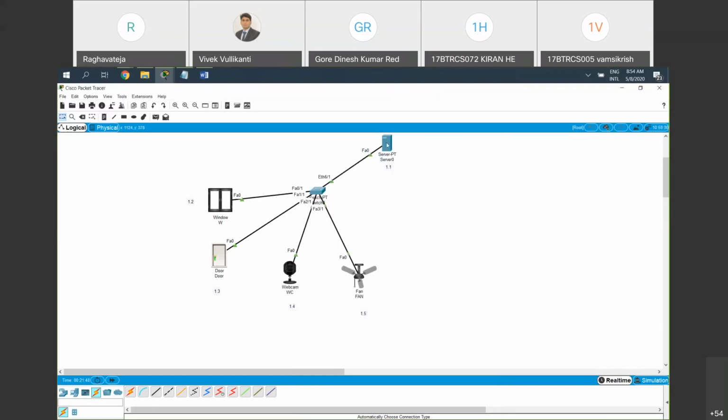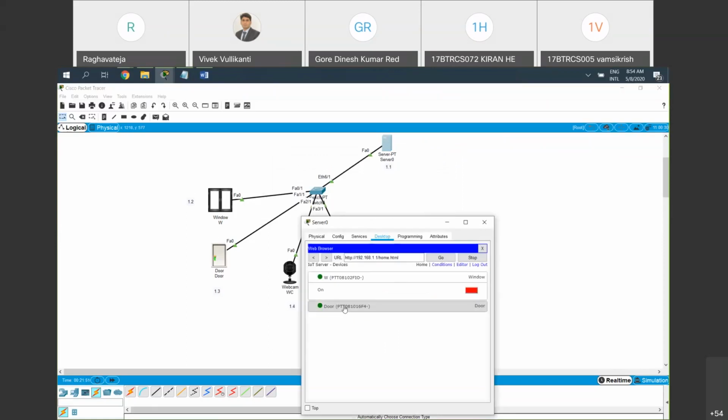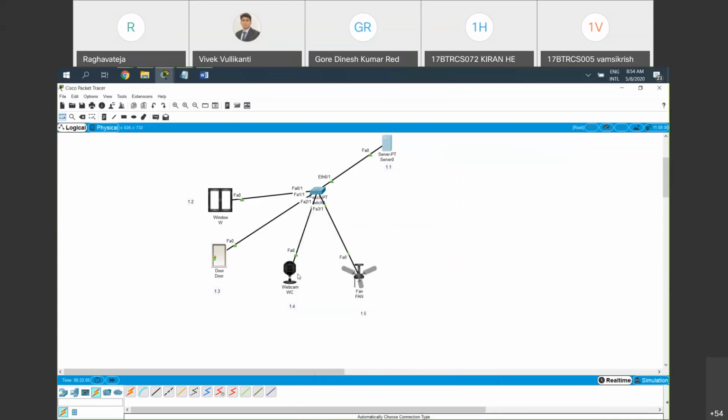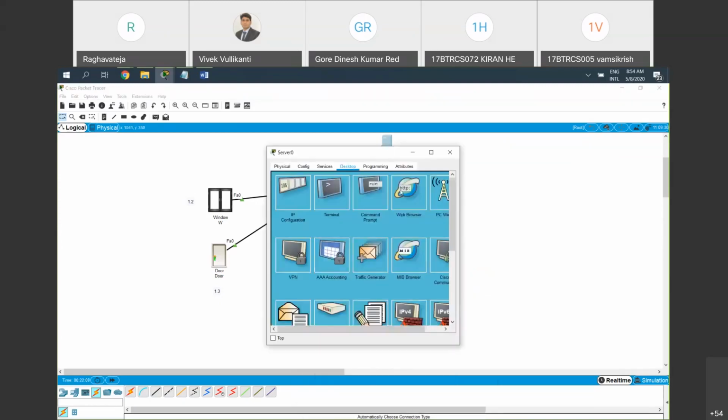All right. Now you can see that to this server, the second device, the door, is connected. You can see it can be locked, it can be unlocked. When we say lock, it turns red. When I say unlock, it turns green, whatever it is. That is what I'm going to tell, because the webcam and fan, we have not registered yet.